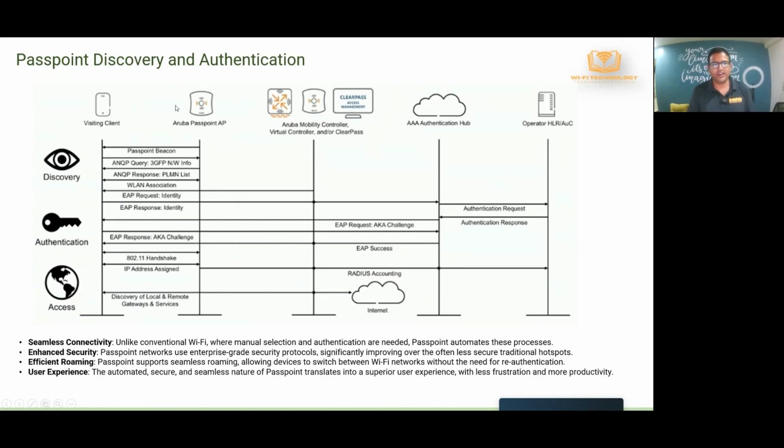And then you have the Wi-Fi network provider, which is the access point. Then you also have the wireless LAN controller, and then the RADIUS server, and you also have the operator network. So if you have a cellular operator, the operator network has a home location register, HLR, device that is also part of this set of devices used for the connection process.